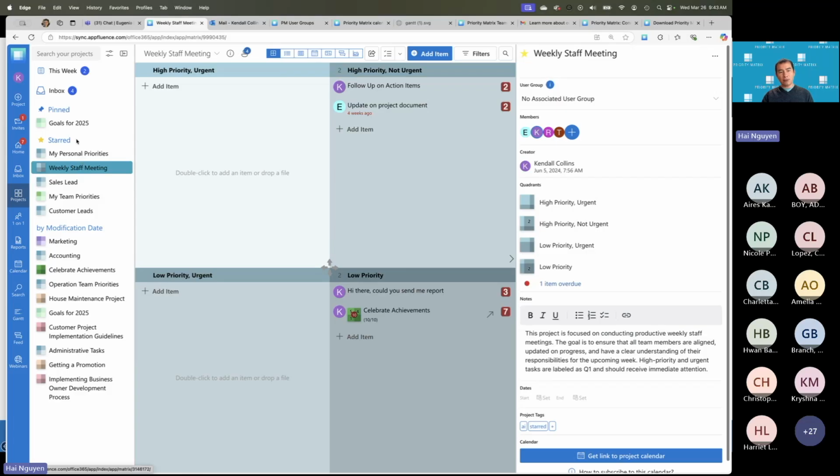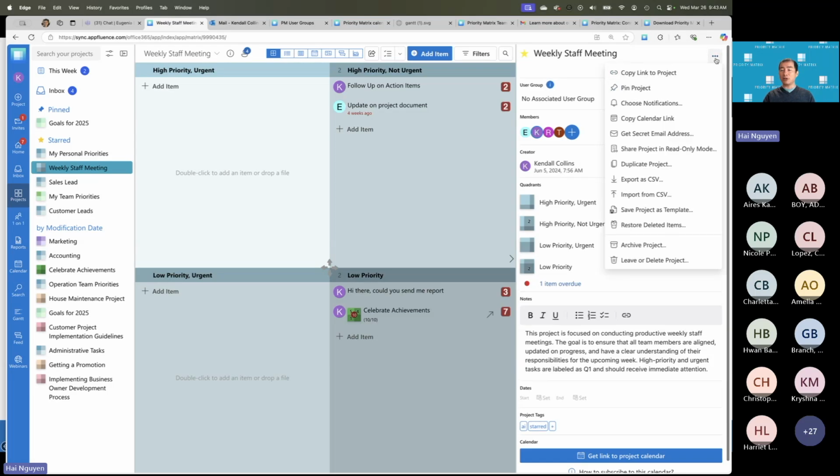So as you can see, when I look at my list, these are all my projects, but these are my star projects. When you star something, it's starred for everybody, and so it creates a different category. But then you can pin a project, and when you pin a project, it's just for you.